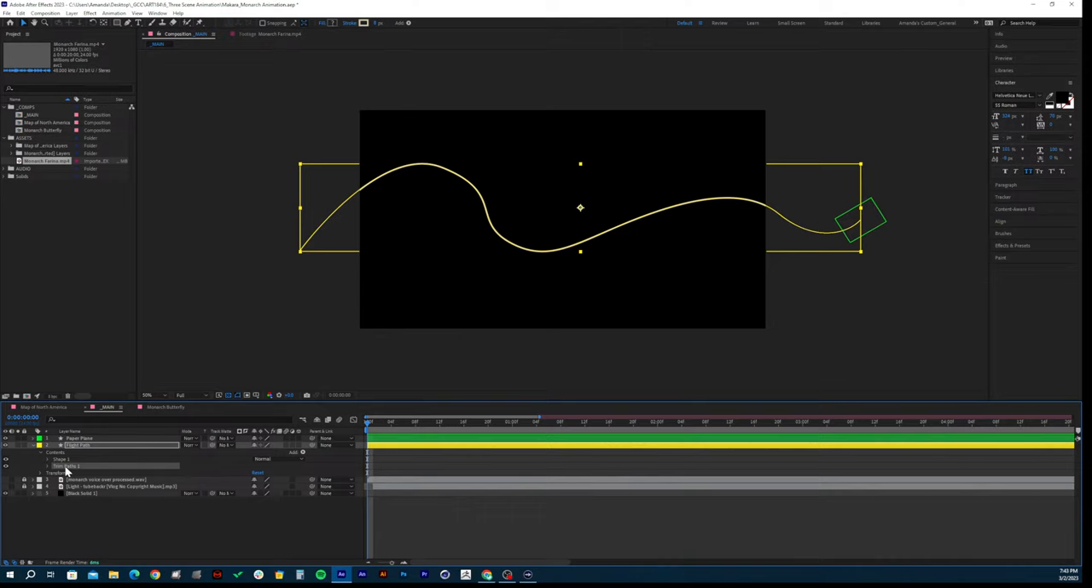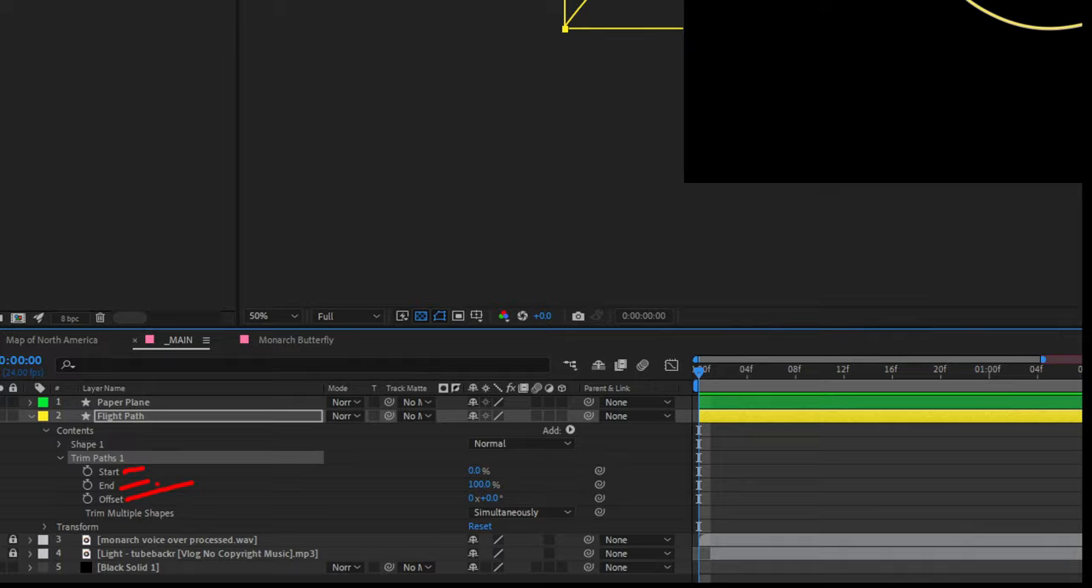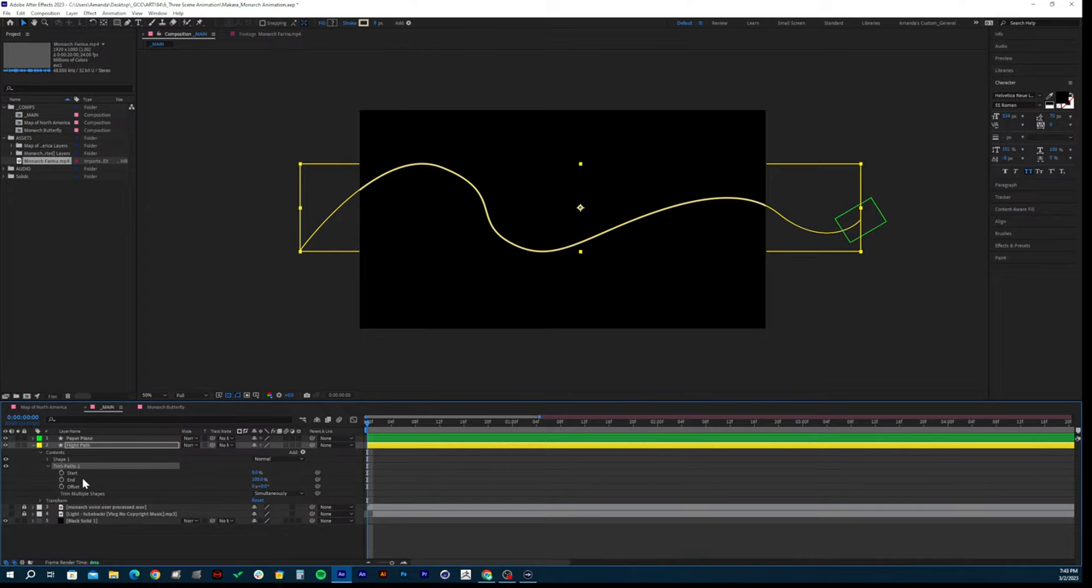And when I unfurl this, you're going to see there's a start value, an end value, and an offset value. So what do those mean? This is essentially the percentage of the line that you want to see. Well, we'll get to that part in a second. You notice these are all keyframeable parameters of the trim paths. So you can click on this and keyframe and then move and change it.